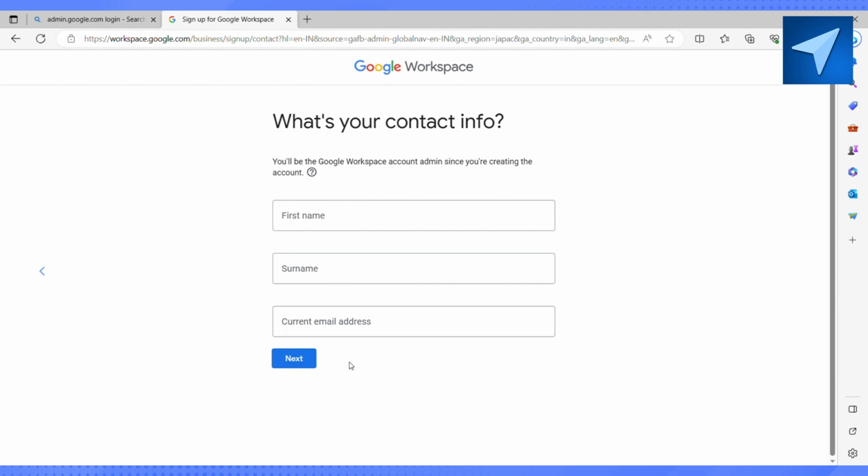After that, just simply go ahead and create your whole account on Google Workspace. So this is how you will be able to enter your email on Google Workspace.